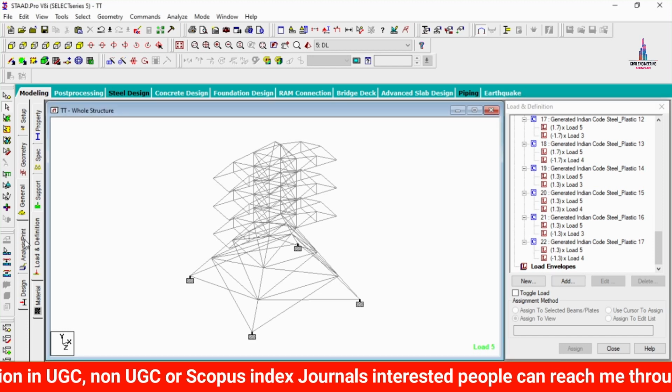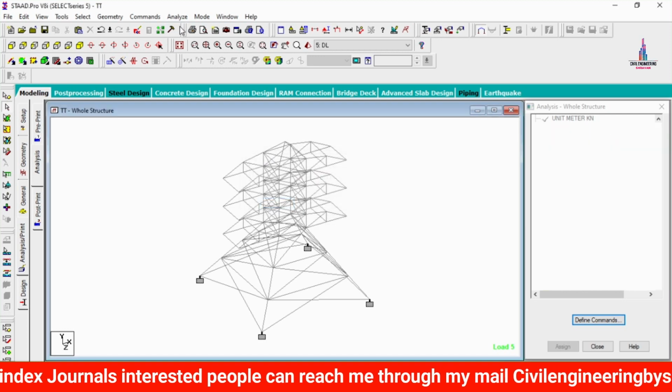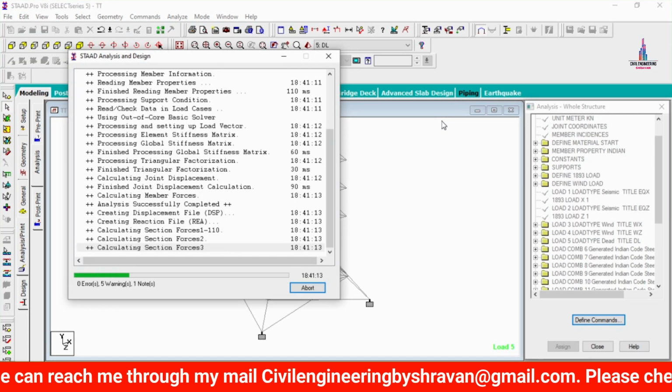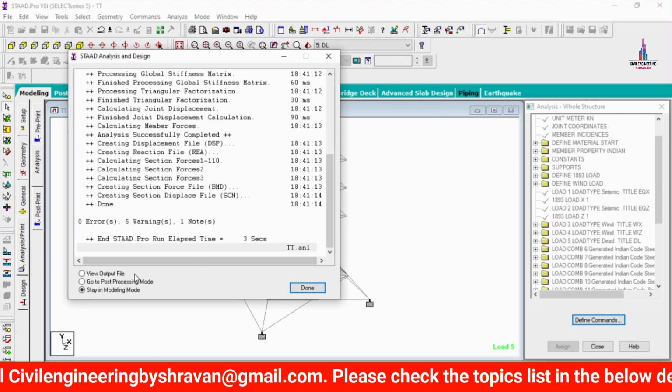Now we have to analyze the structure. Go to analysis and print, add your no print, close option, analyze option, run analysis, save here. So here we have to check for zero errors for the particular structure. If the model is done with zero errors, then we can proceed with the designing option. Now you can see here my model is obtained with zero errors.